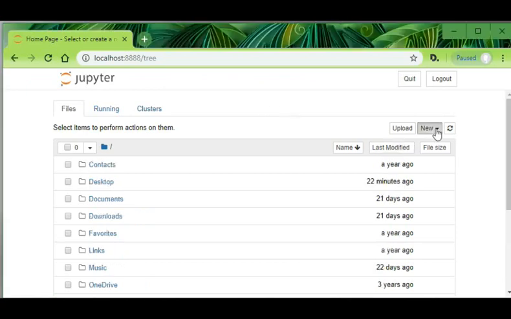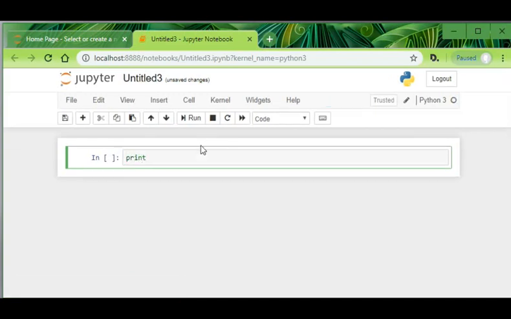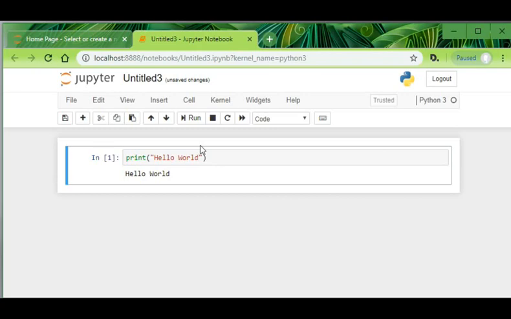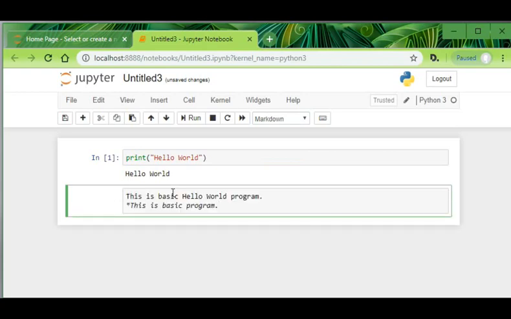Once Jupyter Notebook is opened, then we will click on New and select Python 3 from the drop down. Now a new notebook will open for Python 3 language coding. We can start our coding. I am printing hello world here. For execution of the cell, press Ctrl Enter. If you want to give any comment, then select a new cell and select markdown from the drop down. Now we can give any comment in this.